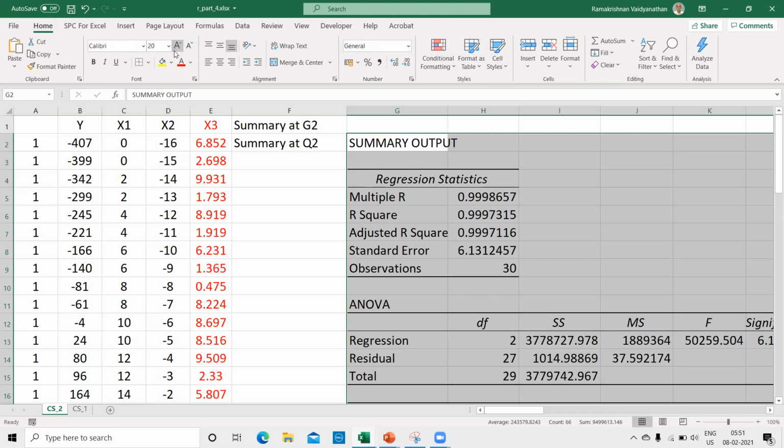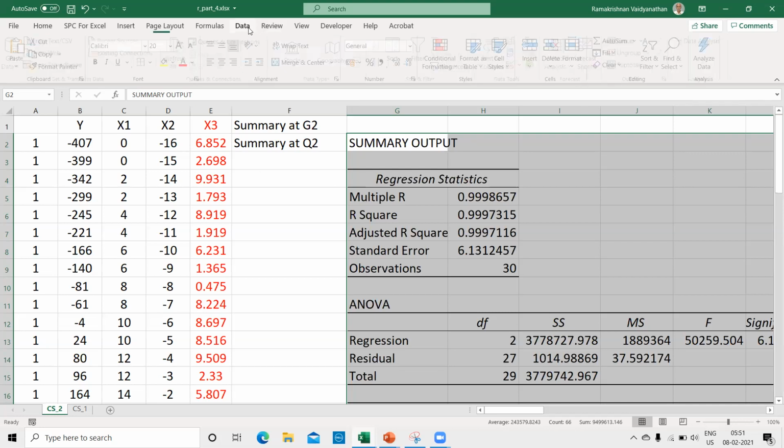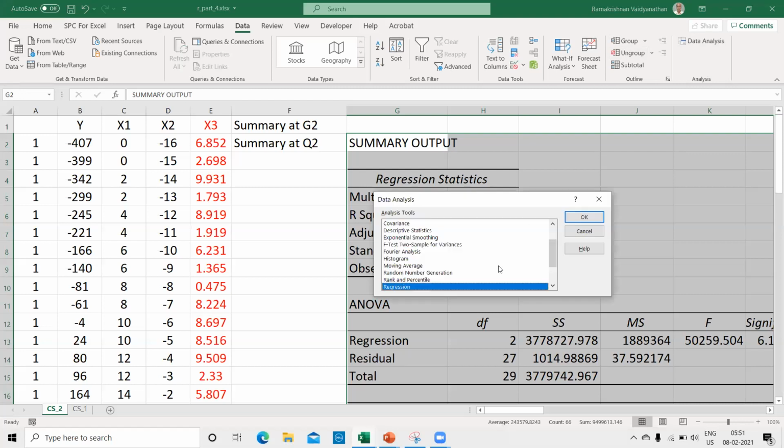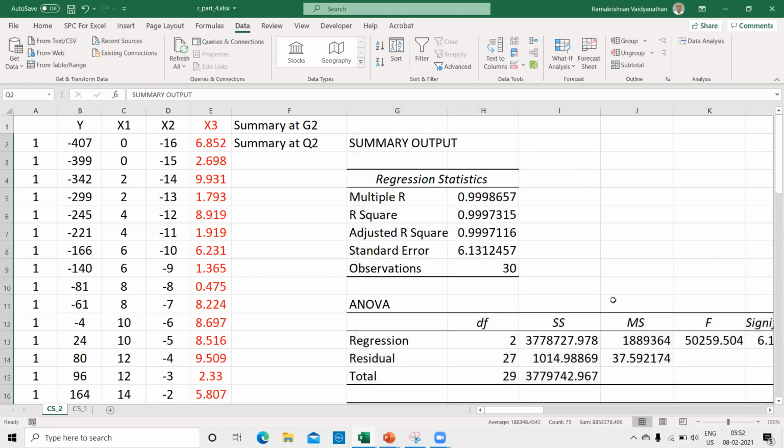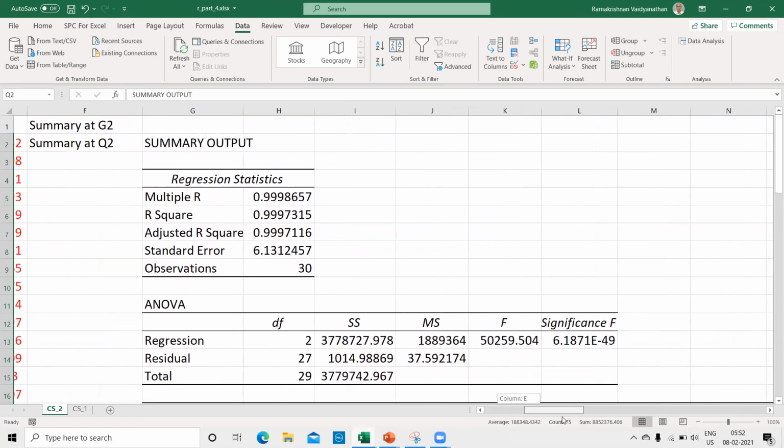Now we will go to the data again. Data analysis, regression, and then the input here. I'll put it as D1 to E31 because three variables are there, so the E column also I have taken. Now here I'll put the output at Q because I want to compare. Otherwise, it will overwrite. So it has come in Q2.